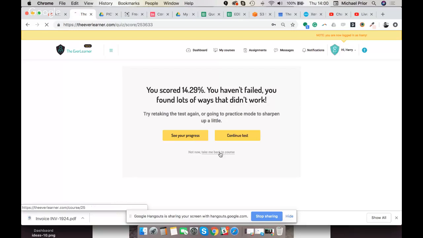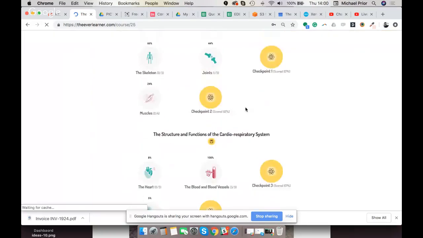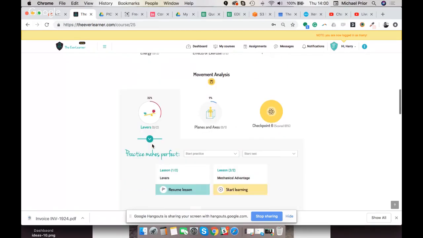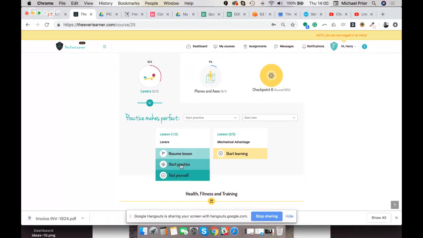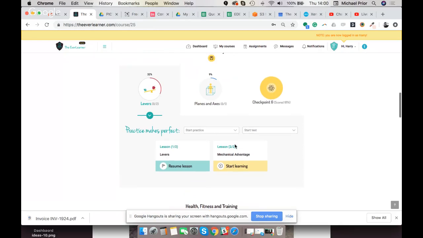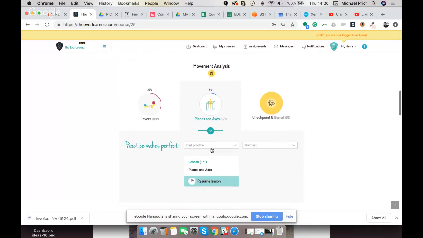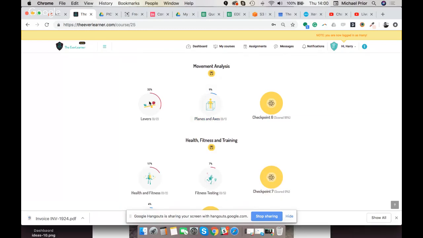Now let's go back to the course and let's find that lesson again. So I've done this now. I've studied, I've been in practice mode, and I've been in test mode. So I'm happy with that. And let's pretend I've done mechanical advantage, and let's pretend that I've done planes and axes. I've watched the lesson, I've done practice mode, I've done test mode. So I've finished everything, all these lessons in these two topics.